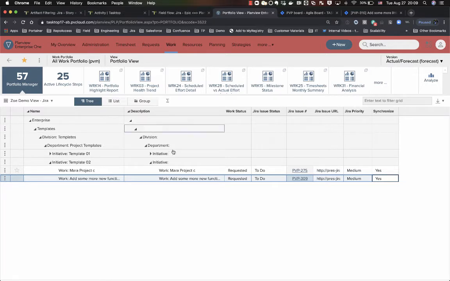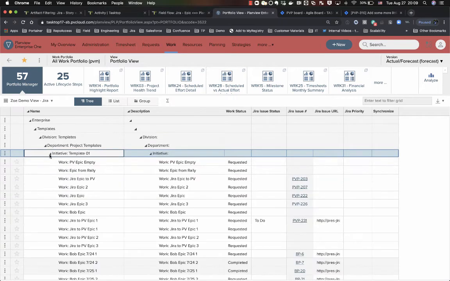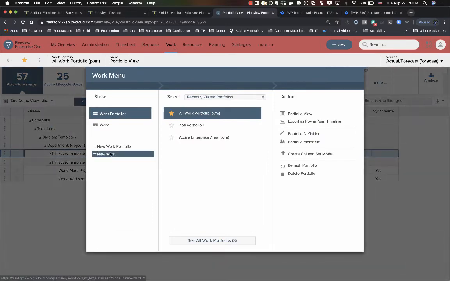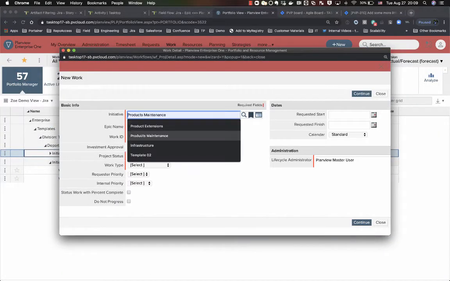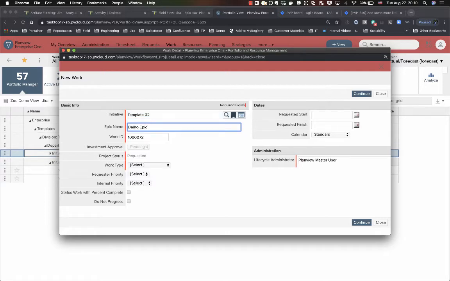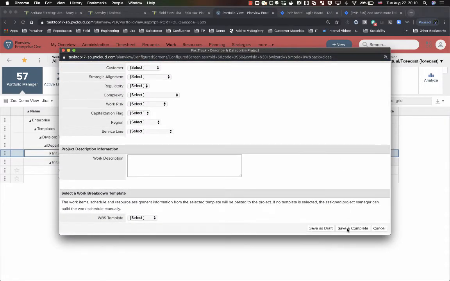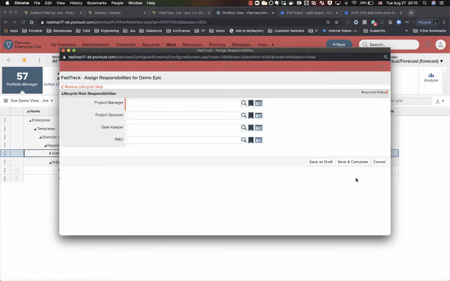So let's see that. We'll start out here within Enterprise One. What I have here is just a list of portfolios, list of initiatives, departments that are in my demo instance. What I'm going to do is create a new work level, which will be our epic level within my second template. So I'm going to go ahead and add it. I will for now just call it demo epic for the demo today. You can fill out some of these fields. You can decide which of these pieces is important for your Jira side to see. But the main parts are just some of these basic pieces of information that I'm filling out.